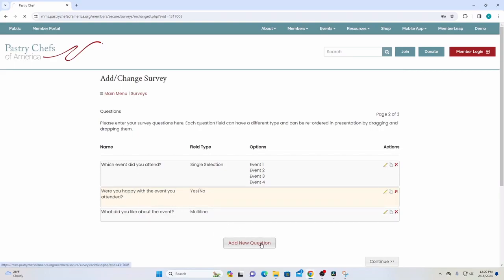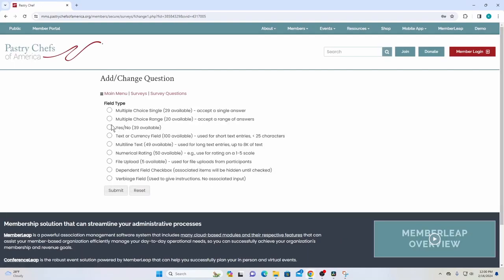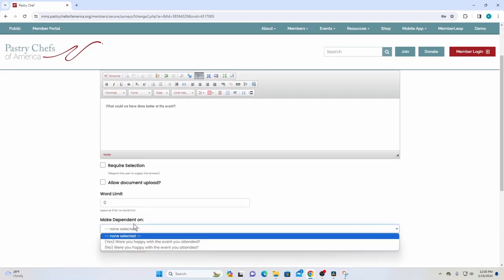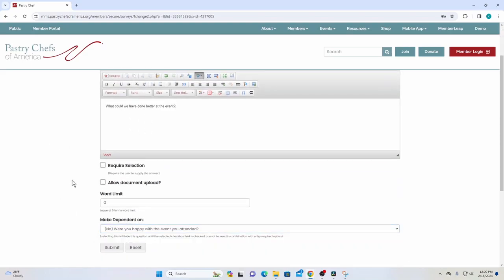And we can add one more. We'll make another multi-line text field. And let's ask, what could we have done better at the event? And we'll make that dependent on whether they answered no to were you happy with the event you attended.